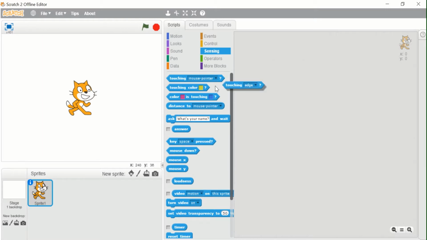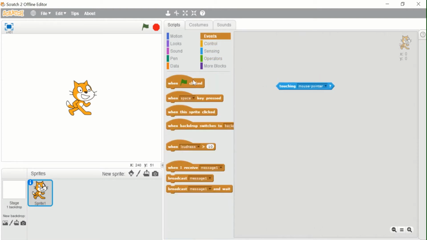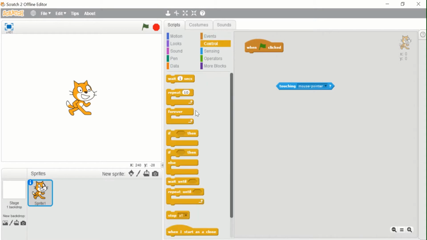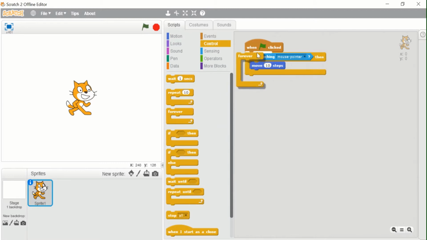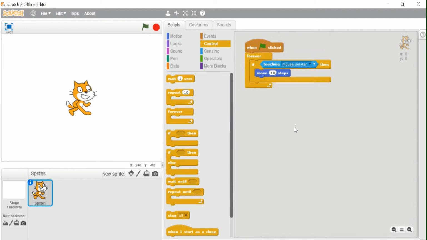And also I want to show you all one thing, that as you all can see, the shape of this block is hexagon. As you all know, when it is hexagon, we can fit it in this if-then. So I can fit it here. It will become when flag clicked, if touching mouse pointer, then move 10 steps. If I click it, now it is not touching, but suppose I put a forever block over here, then what will it become?